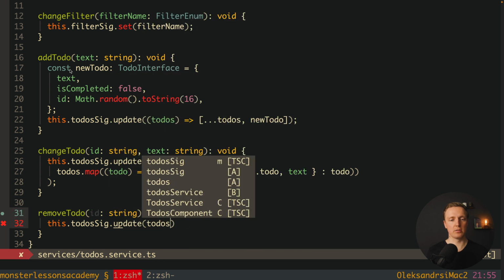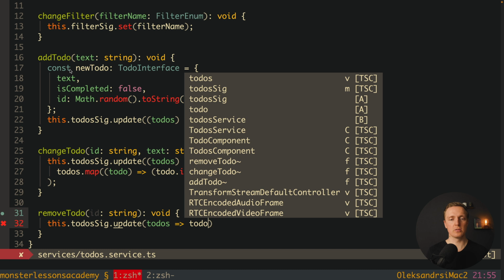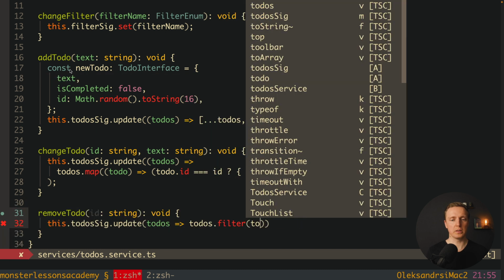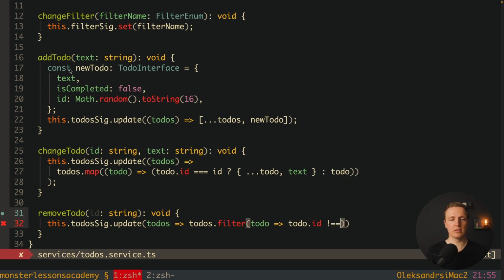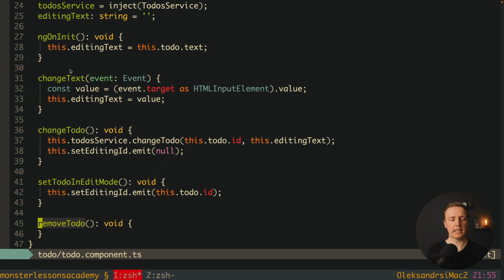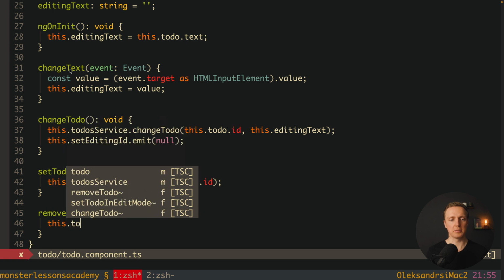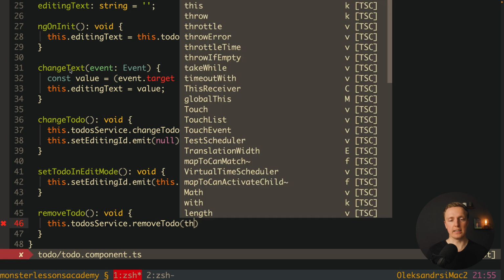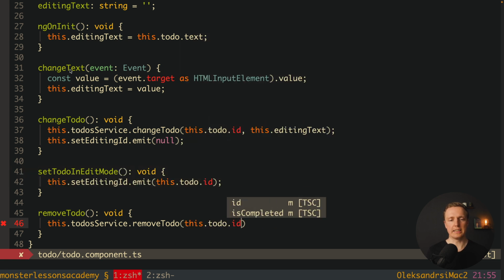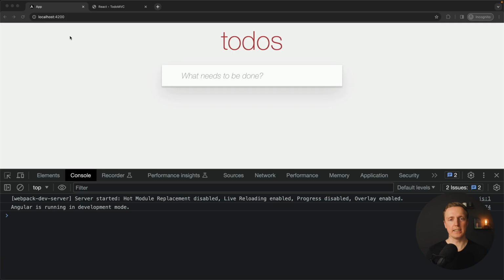We're getting access to the to dos that we have here, and we just want to filter them. So we're calling filter, we're getting access to every single to do, and we're comparing to do ID, and it should not equal the ID that we provided, which actually means we're storing all to-dos except of one with this specific ID. Now we can jump back inside our component and just call this function. This is by this to-do service, remove to-do, and we must provide an ID of the to-do inside. It is this to-do.id. Let's check if it's working. No errors here. Let's jump in browser and type something for our to-do.